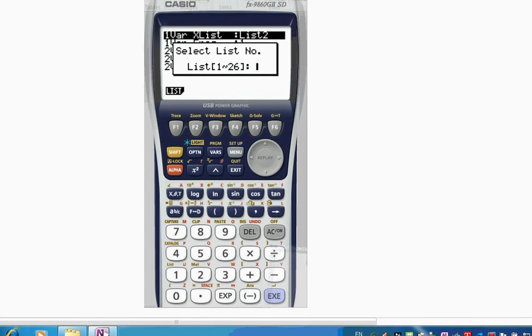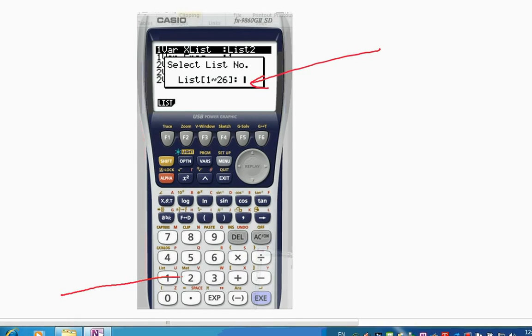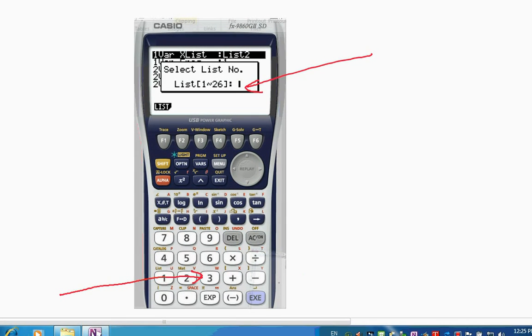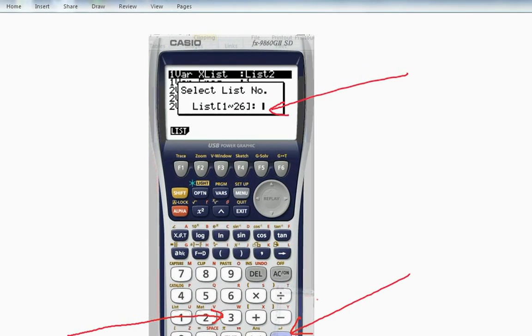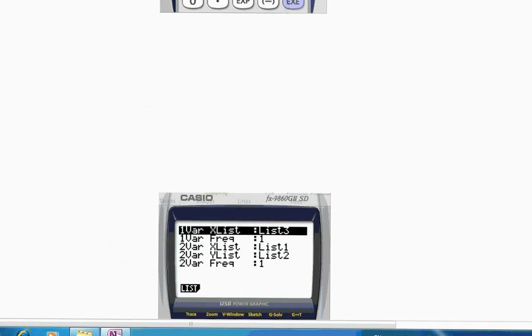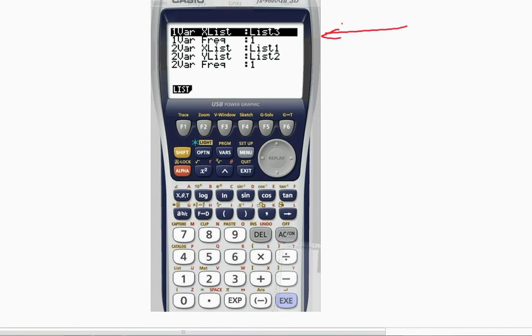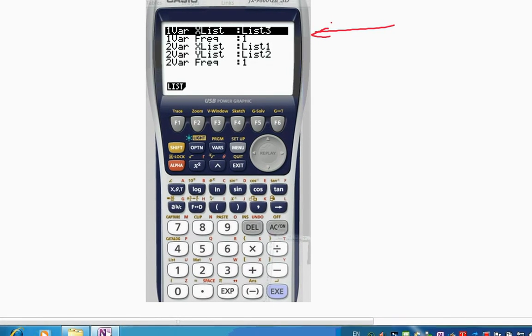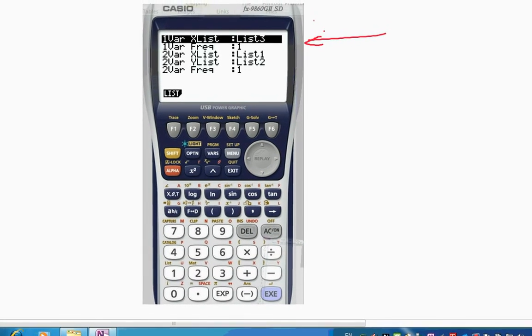We get the option now of entering 3 in here. So let's go and do that. So we'll hit 3 and execute. And let's have a look at whether we've been successful. Yep. So now we have list 3 as the source of the one variable data. The X list, the X variable, is listed in list 3.